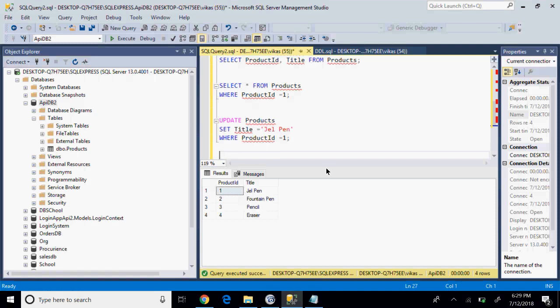A similar operation you can do with delete. For delete, there is no need to specify the star or the column names, because you are going to delete the whole row. You can't delete partially, like I want to delete only the title, like gel pen, and I don't want to delete the whole row. You can't delete that. You can update it with null, or if it takes some other value, you can update with that value. But you cannot delete just one column in a row.